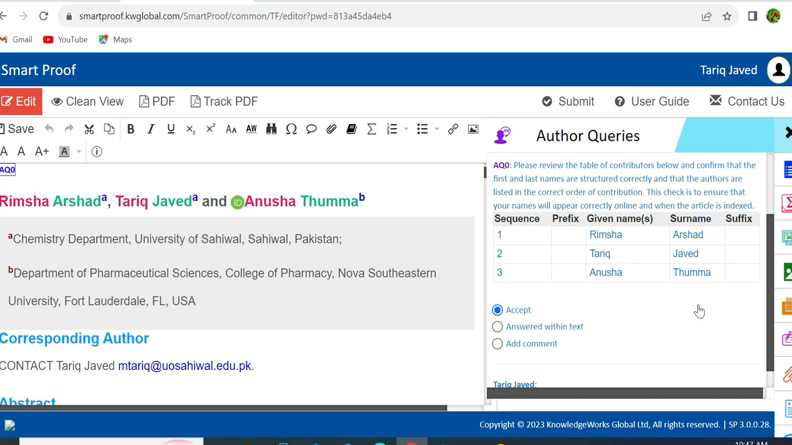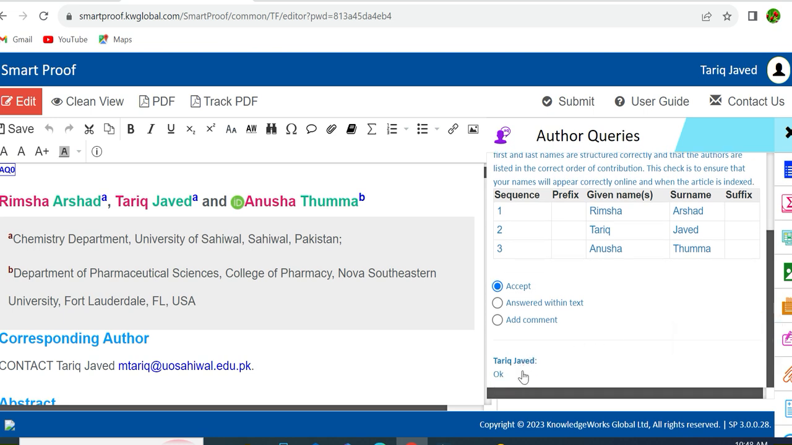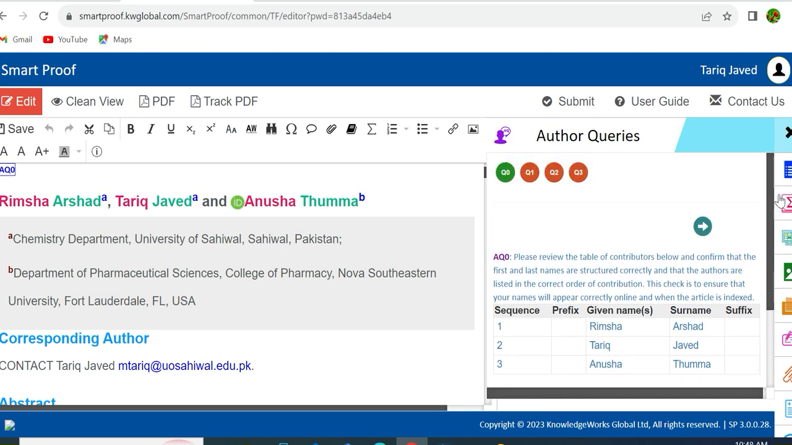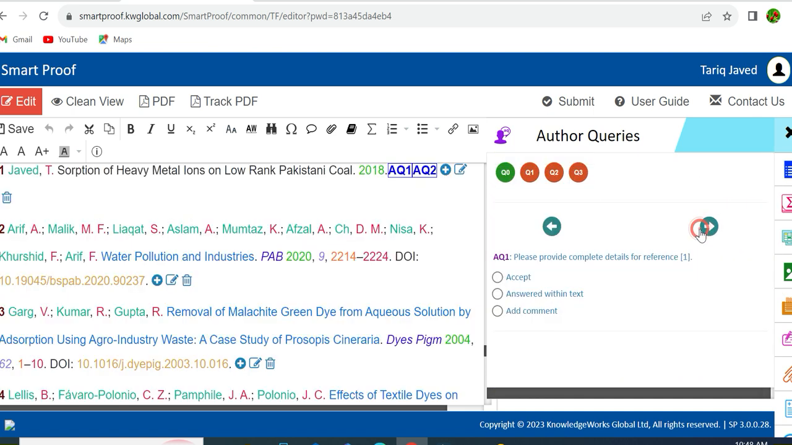So after clicking on accept, it means you are accepting that yes, all the author names, their spellings and their order of appearance is good. Here you can also check Rimja Arshad, Tariq Javed, Anusha Thumma, and below are given their affiliations and corresponding author details as well. When you click on accept, it means you are saying that yes, it is okay. After clicking on this, you can move to the next one.